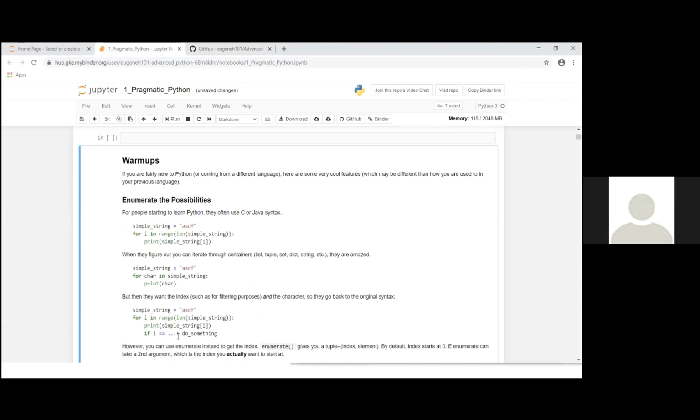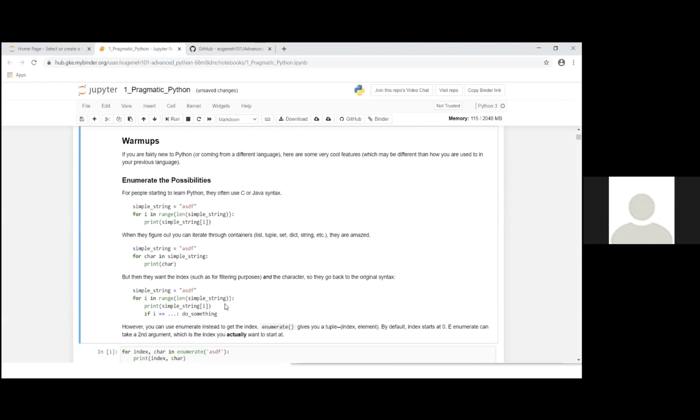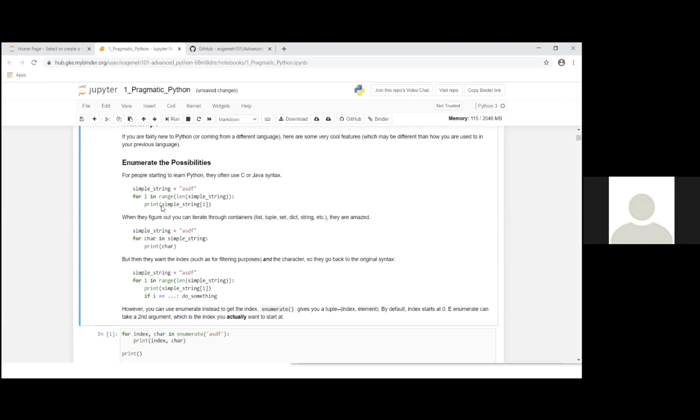So let's go over some quick warm-ups. If you're fairly new to Python or came from a different language, you'll see that Python has different ways to do things that you might not be accustomed to. For example, in C or Java or R. Let's say I want to go through a string or some iterable or some container, how can I get both the elements of the iterable as well as the index of the iterable?